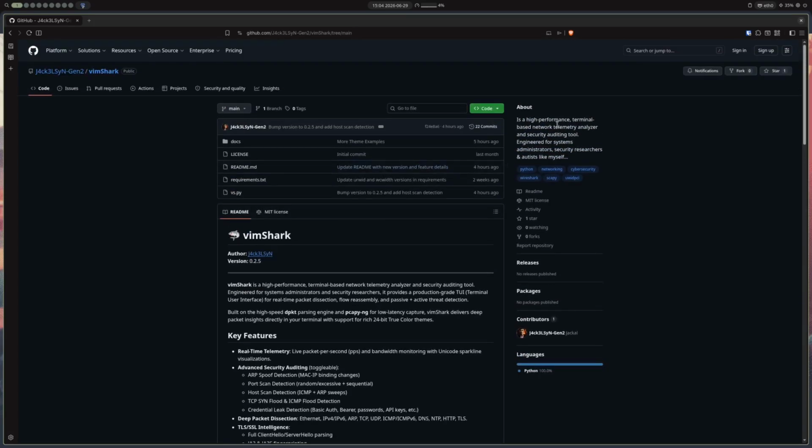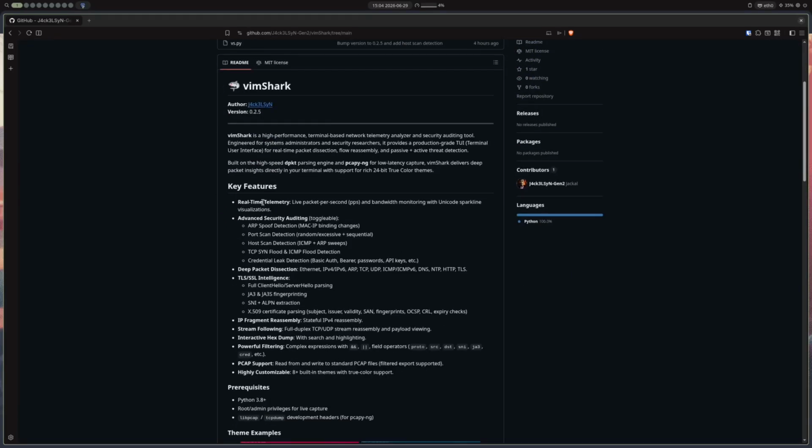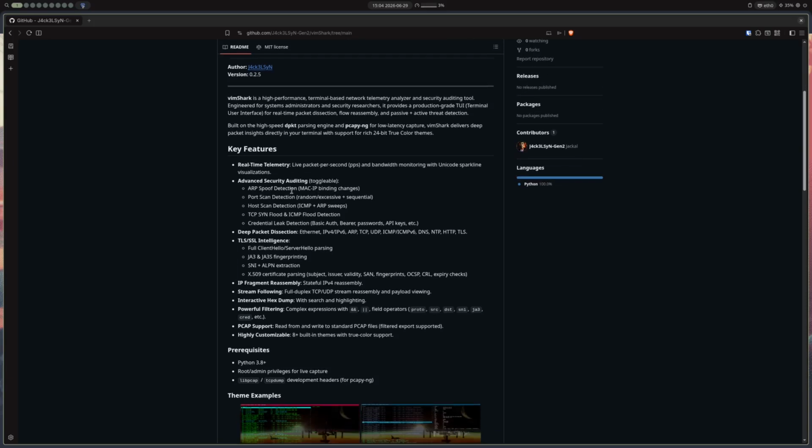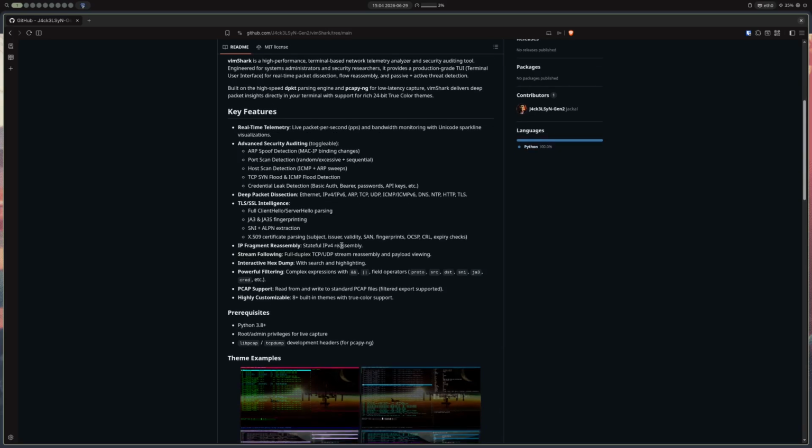It is made for what? Yeah. System admins, security researchers, and autists. So it's got real-time telemetry, much like Wireshark. The advanced security auditing does all that stuff: deep packet dissection, TLS, SSL intelligence, IP fragment reassembly. So I believe Wireshark can halfway do that same thing.